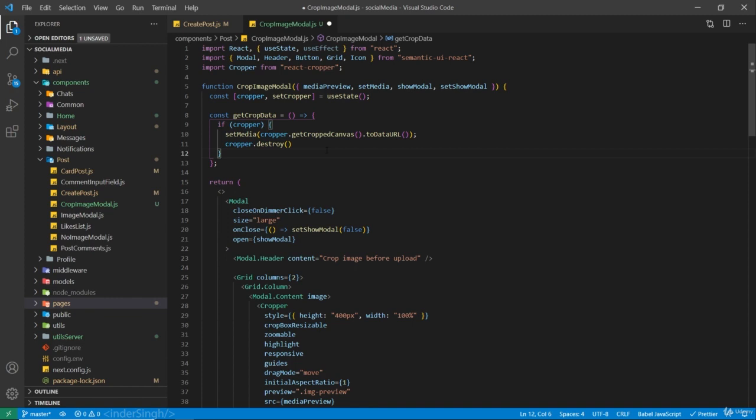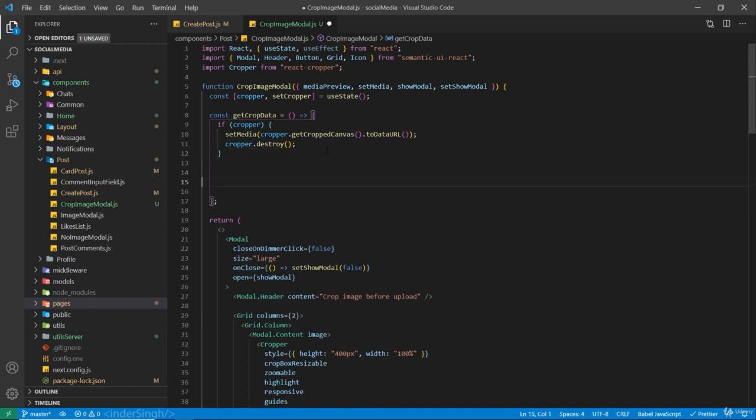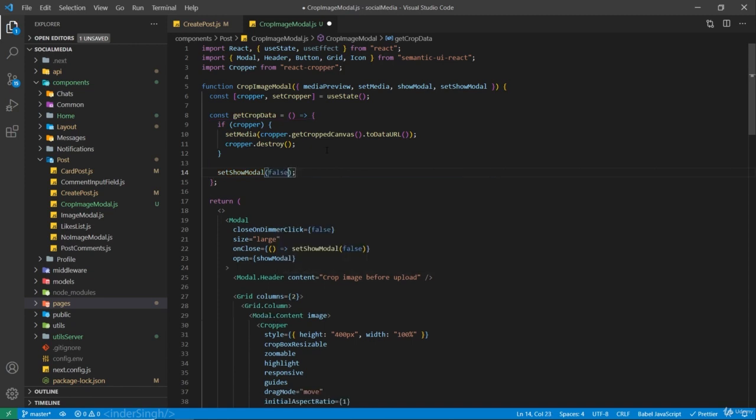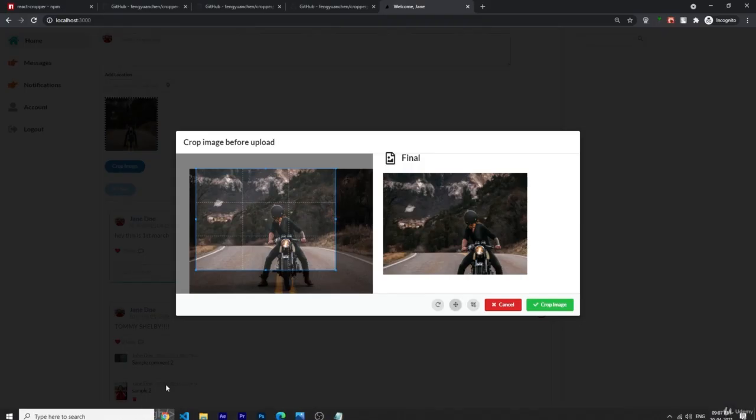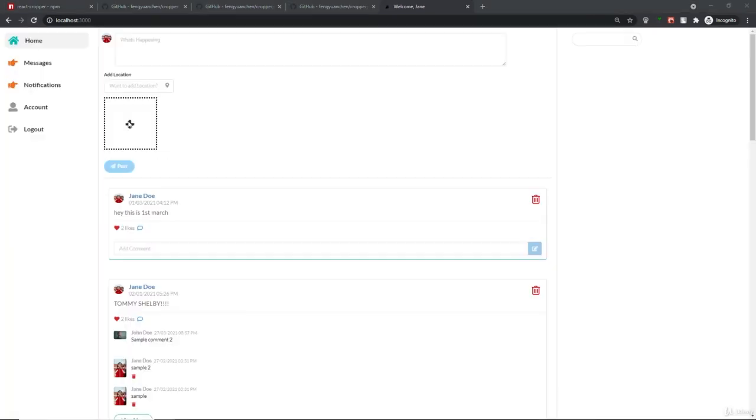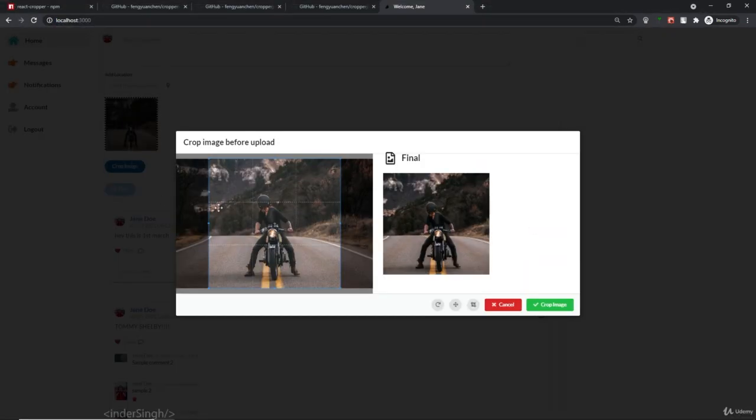So this will release the cropper from the memory. And after this, set show model to false. So the model will close automatically when the media is updated and the cropper is destroyed. So now if I go back, let it refresh. Let's add the image here.